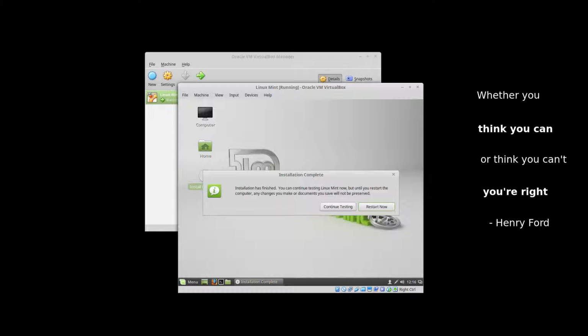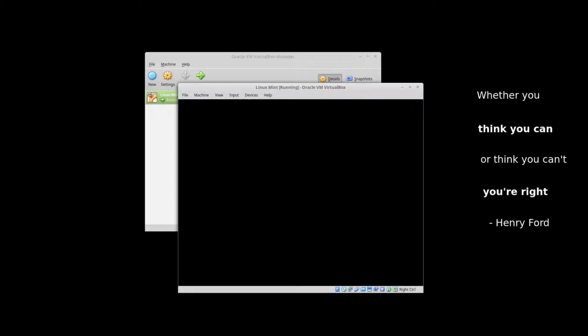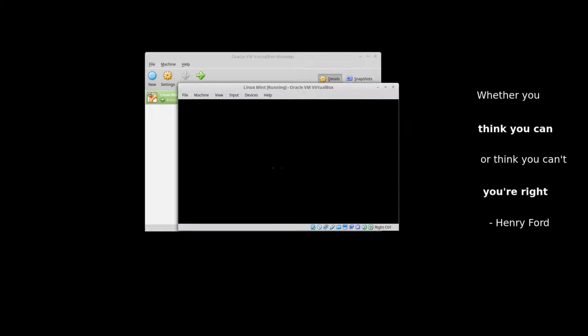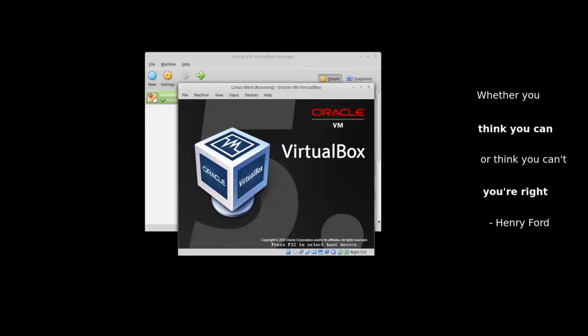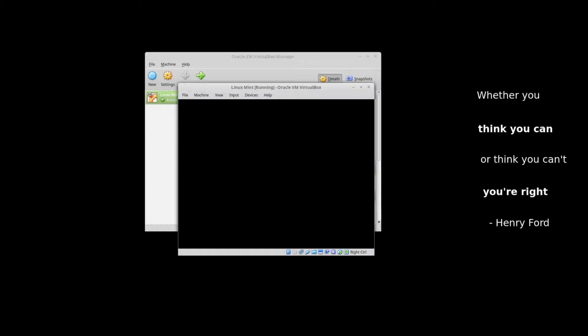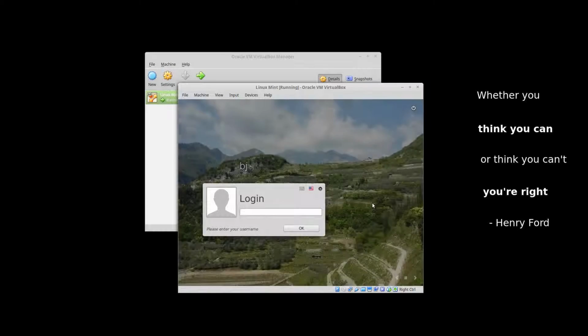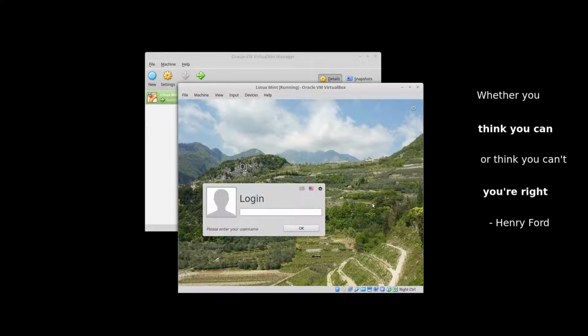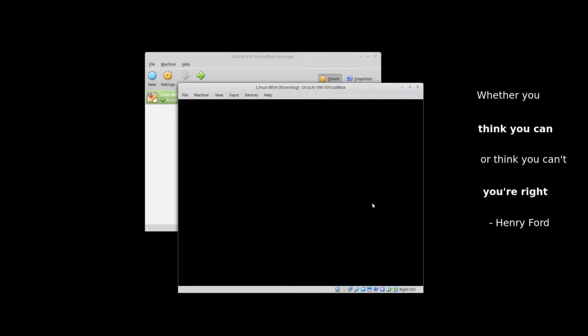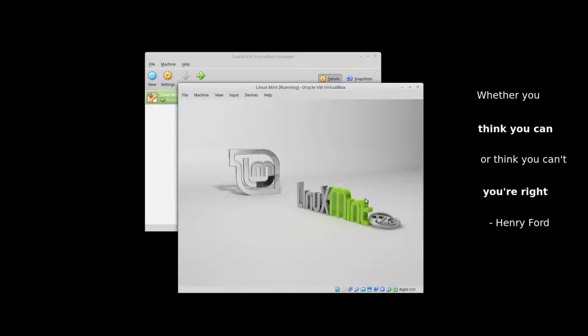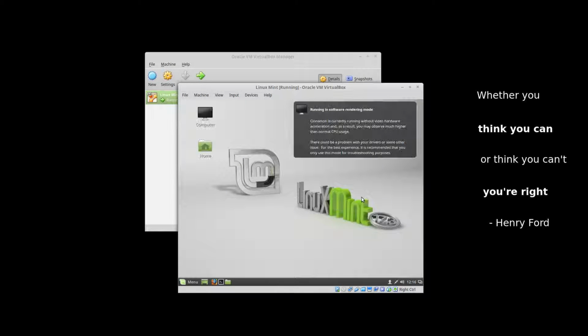Okay, so now the installation is complete and we can restart. It's going to ask us to press enter to continue restarting. And that just happens when you do the installation. It's so you can take out the disk if you were actually putting a CD into a computer to install this. Now we can log in with our account that we created. And there we go.